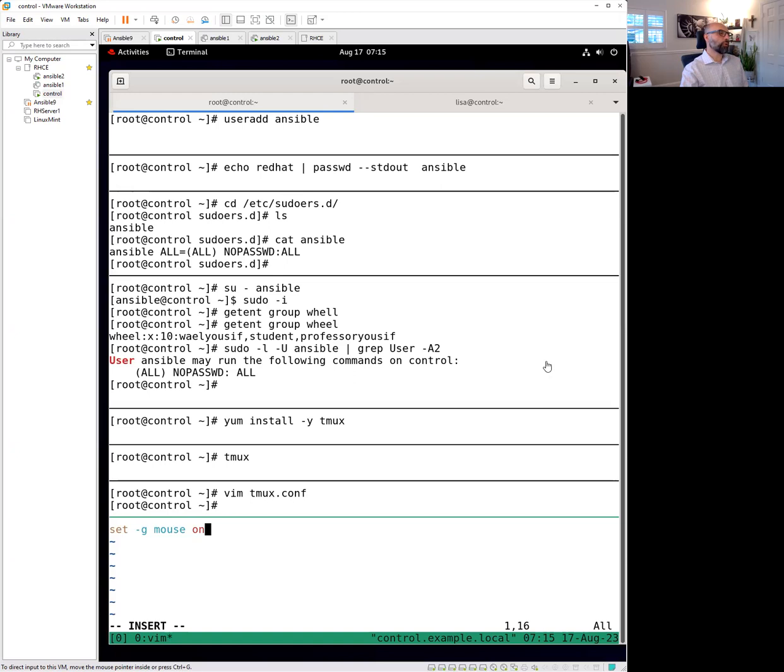In this Penguin Nugget, we're going to be looking at creating your own home training environment for the Ansible class. Ansible is the main topic in the Red Hat Certified Engineer certification.